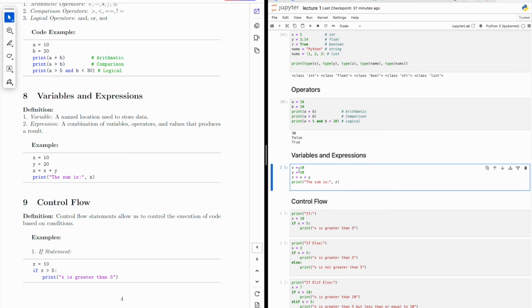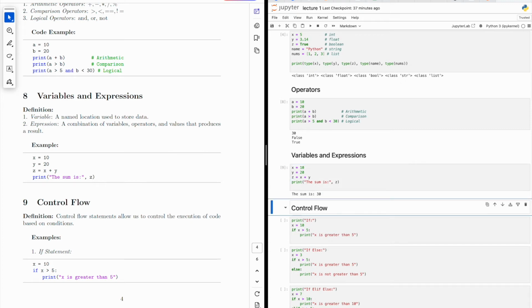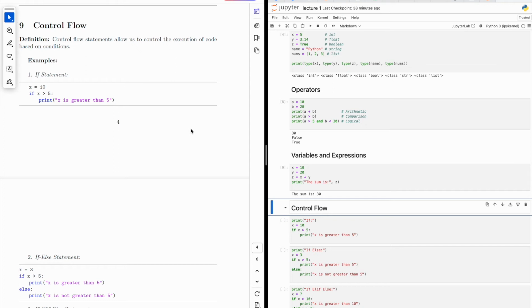What are they called? Let's see. x is a variable, y is a variable, but z is storing the value of x and y as a sum. So what is this called? Exactly, it's called an expression. And in the end we are printing the sum of x and y, which is z. So it should be 30. Let's see, sum is 30. Great.